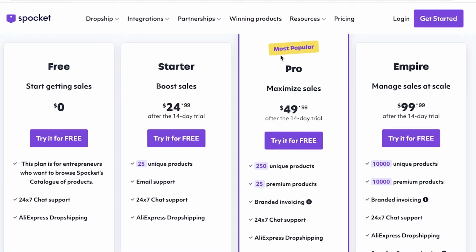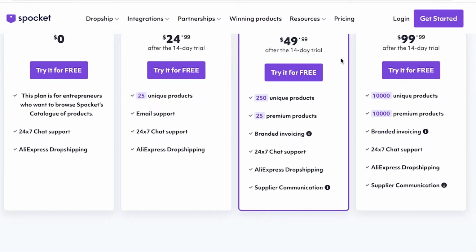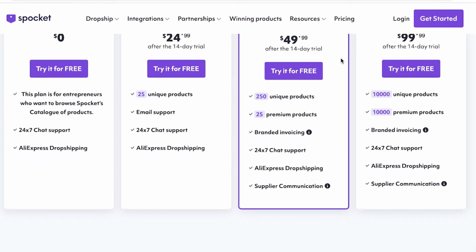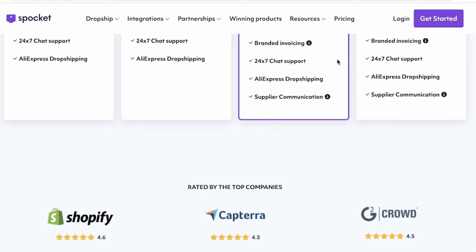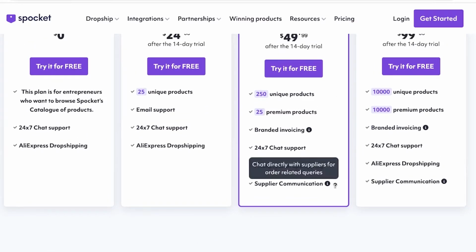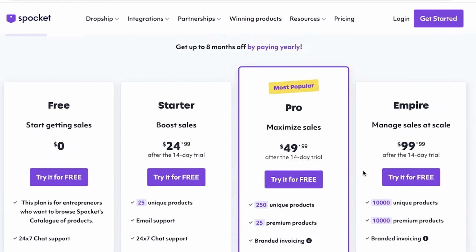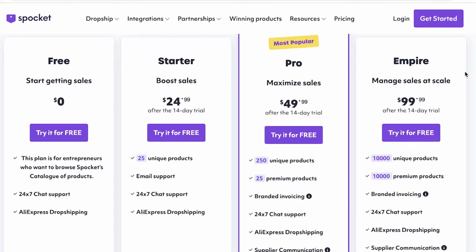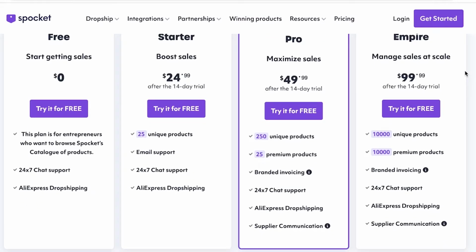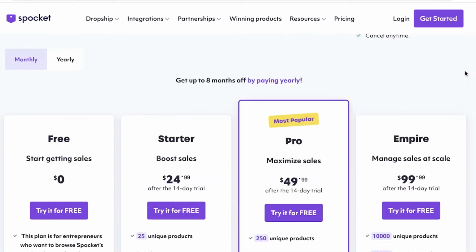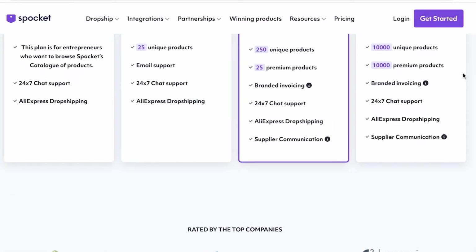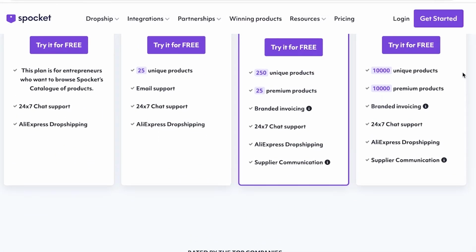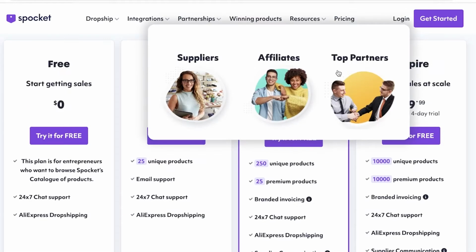And then the pro version, where you maximize sales, starts at $49.99, and they have over 250 unique products, 25 premium products, and branded invoicing, as well as 24/7 chat support, AliExpress dropshipping, and supplier communication, where you can directly chat with your suppliers. Then they also have the Empire version starting at $99.99 USD, and you can also receive a 2-week free trial for this specific price plan. You also have over 10,000 unique products and 10,000 premium products for this plan.